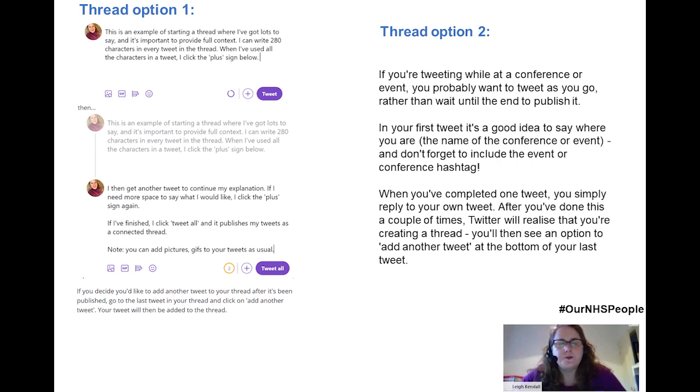The second option is when you're tweeting at a conference or an event. You probably want to tweet as you go rather than wait to the end to publish it. So include the hashtag of the event, and once you've done one tweet, you simply reply to your own tweet. And once you've done this a few times, Twitter will realise you're writing a thread, and you'll see an option to add another tweet at the bottom of the last tweet.